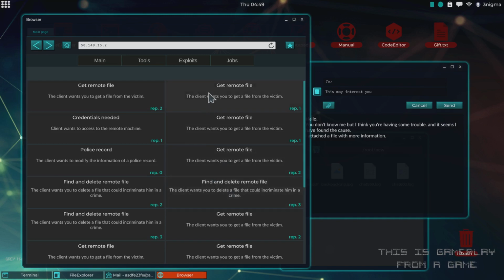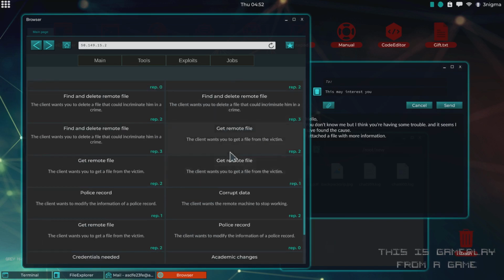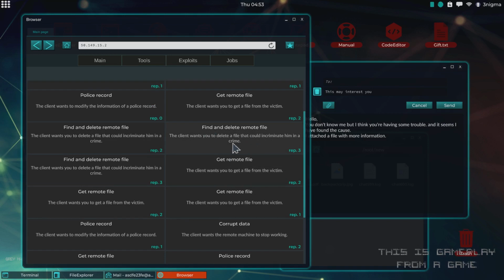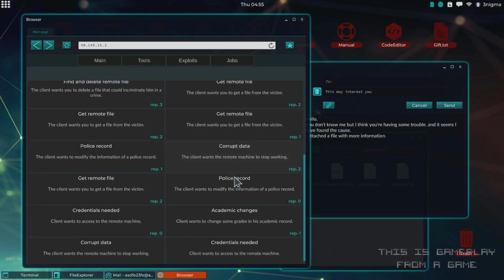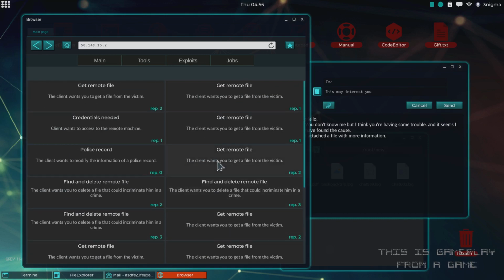So we have the get remote file, which is a mission where you're supposed to find a file and give it to the person who has put up the mission. And then we have the find and delete file. It's pretty much the same thing, but in this case you're going to be deleting the file instead of just downloading it and sending it. So those are the new mission types.